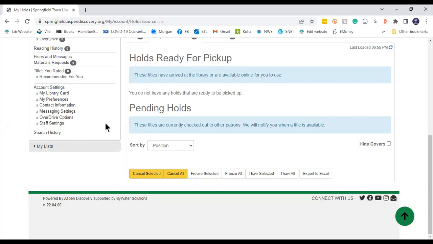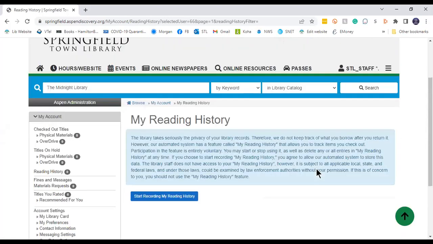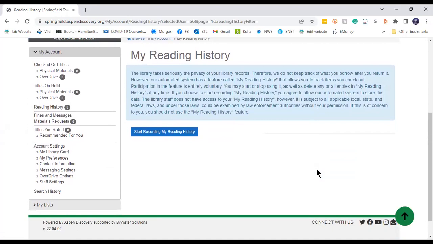So there are some other things in my account. We've got the reading history. And there's a good message at the top that lets you know that the library takes your privacy very seriously. We don't keep track of what you borrow after you return it. The automated system has a way of keeping track though. There are a lot of patrons that really want to ask us, have I read this book yet?